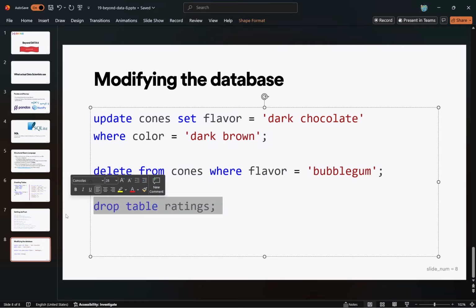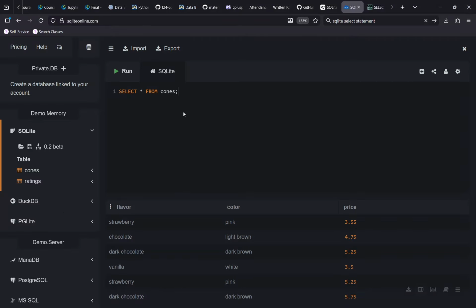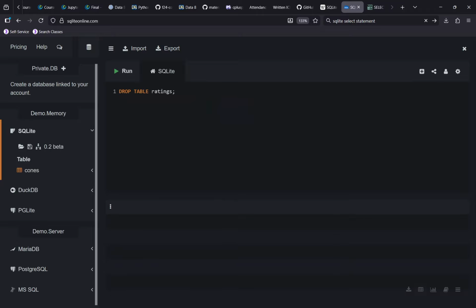Drop table, give the name of the table. Like I'm done with the ratings table, I did my join, I don't need it anymore. You say drop. Drop table, ratings, semicolon. Then you're going to watch it go away. Boop. So now it's gone.